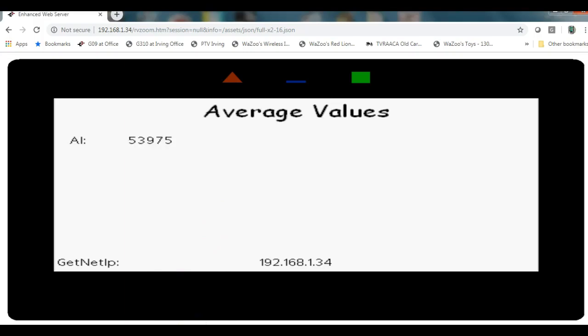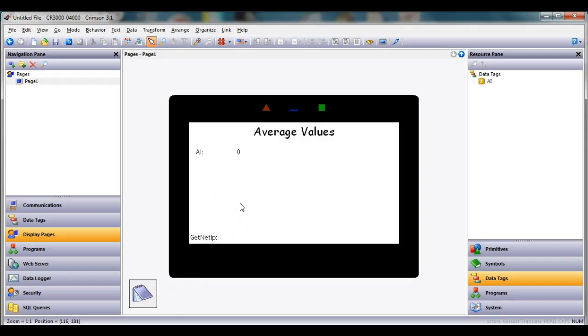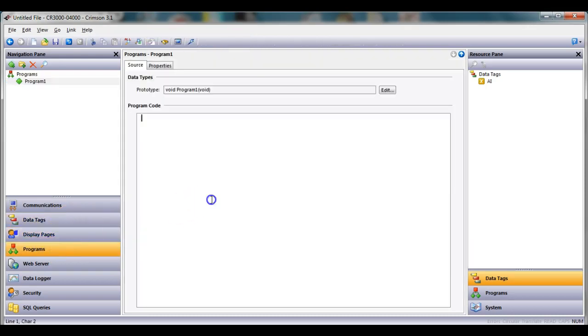So that's working great. If we go back to Crimson, my goal is to take an average reading of this. Let's go here to Programs, and say that in the programs we're going to load in a reading every second of this value. Let's call this tag, tag 1 is going to be equal to, you know what? No, let's do it this way.